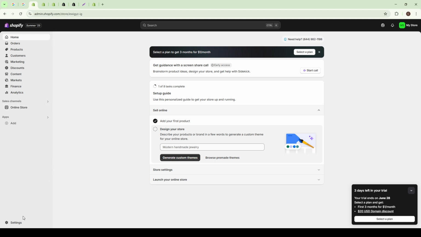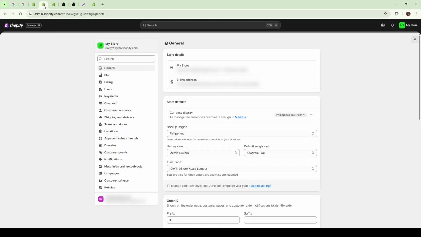Now that you're logged in, look to the bottom left corner of your screen. There, you'll find the Settings option. Go ahead and click on that. This will open up a menu where you will be presented with various options to adjust the settings for your Shopify store. From here, your next task is to click on General. You can find this under the Settings menu, and it should be prominently placed for ease of access.